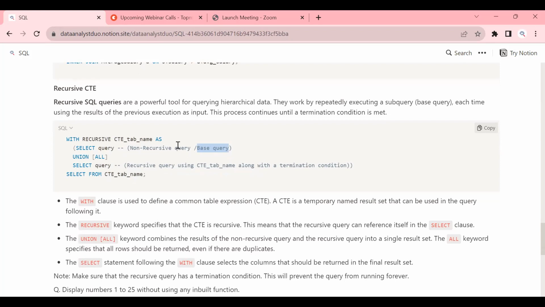Now, coming back to this, the syntax goes like this. You have to write a WITH clause, and then put in the keyword RECURSIVE. Then you have to give it a table name. It can be any table name you want. This is not a keyword. What is a keyword? WITH and RECURSIVE. After you have given a table name, you have to write one base query, a basic table that you want.